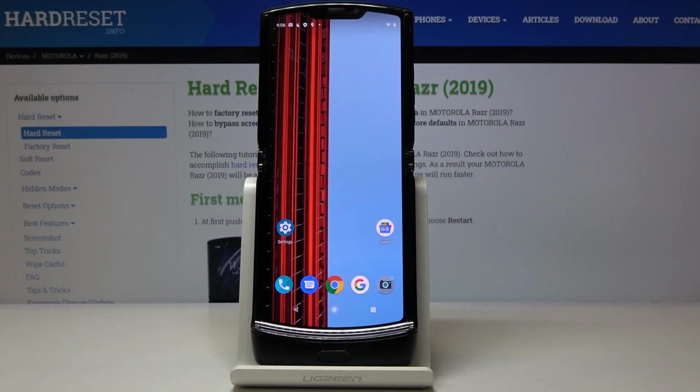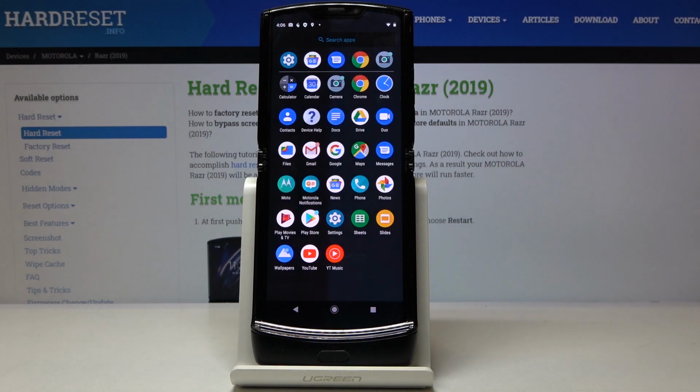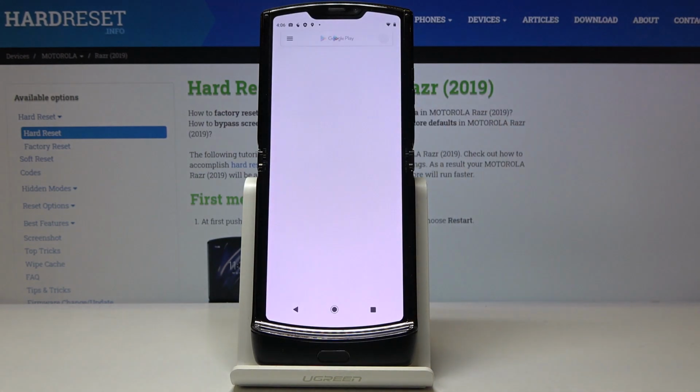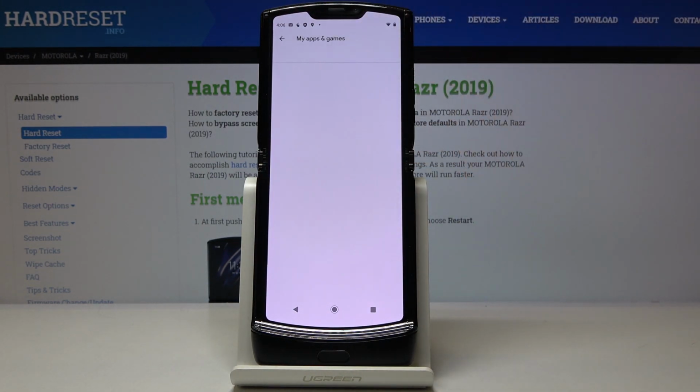Here we've got Motorola Razr, and let me show you how to update apps on the following device. At first you have to open the list of all applications, then locate and go to your Play Store, tap on the More icon right here, and go to My Apps and Games.